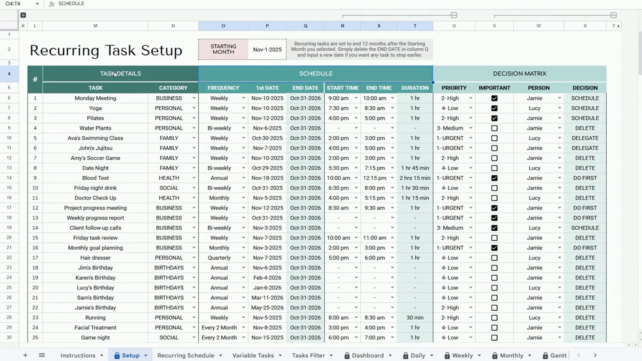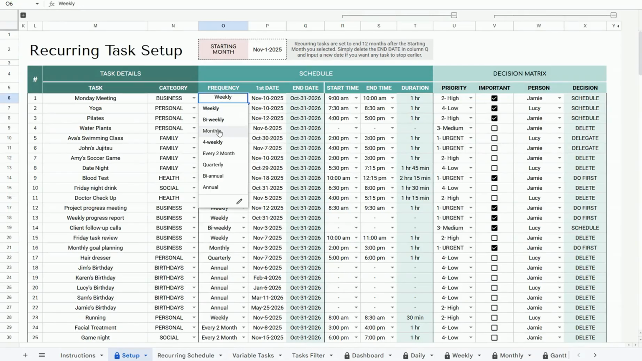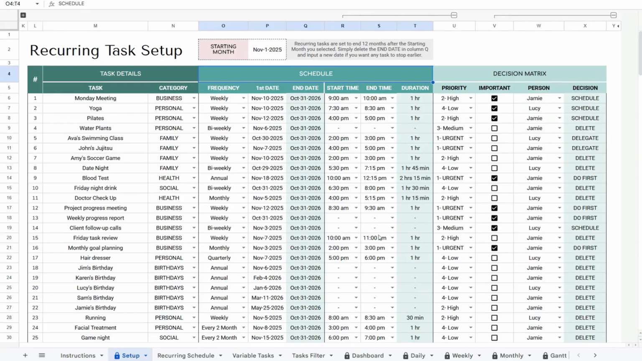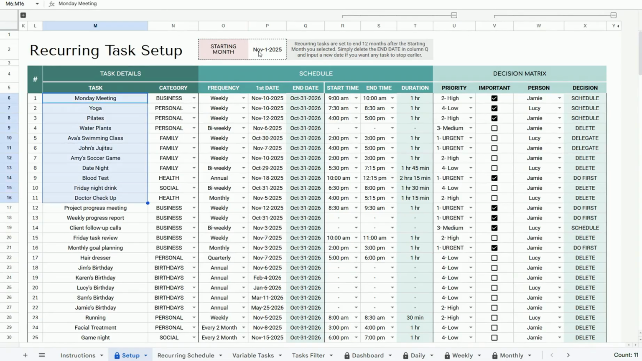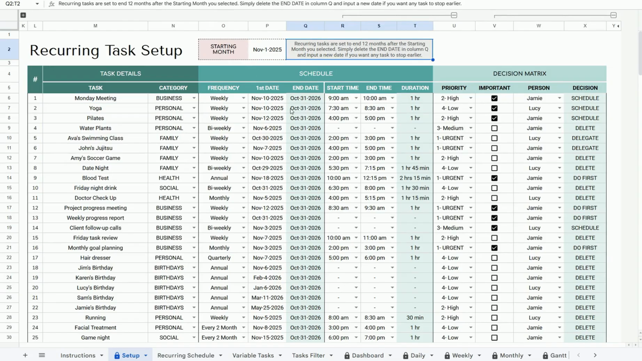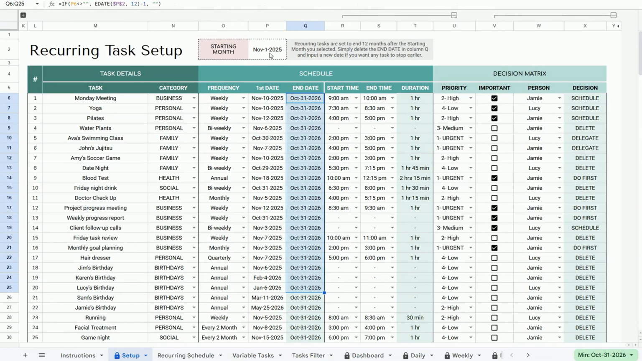Now, if you have any recurring tasks, which are tasks that repeat on a certain frequency, like weekly, bi-weekly, monthly, and so on, you can set them up once in this table here, and your recurring tasks will be automatically populated for the next 12 months in the recurring schedule tab. The first thing to do before listing all of your tasks is to select your starting month. As per this note, all of your recurring tasks are set to end 12 months after the starting month you selected here. In this example, I've chosen the 1st of November, and as you can see, the end date of all of your recurring tasks is the 31st October next year, which is 12 months after the 1st of November.